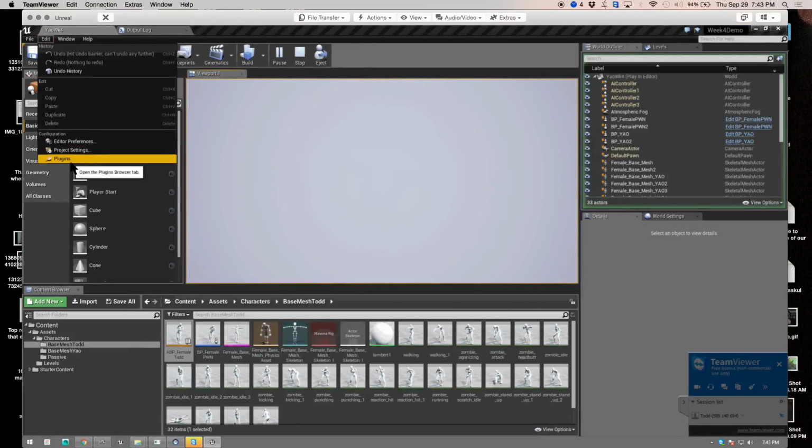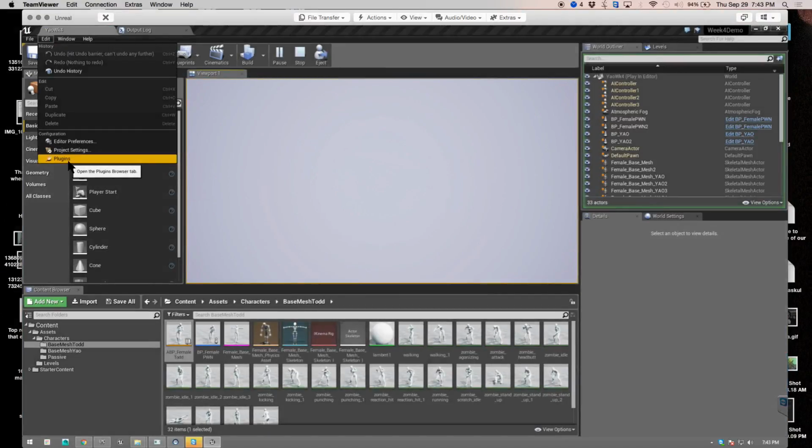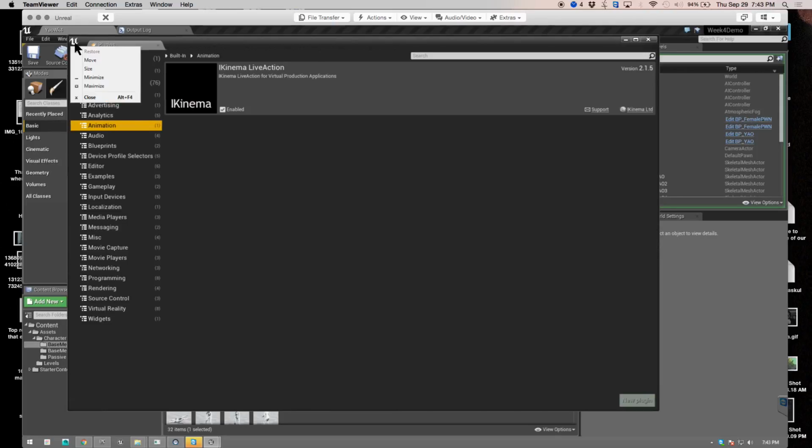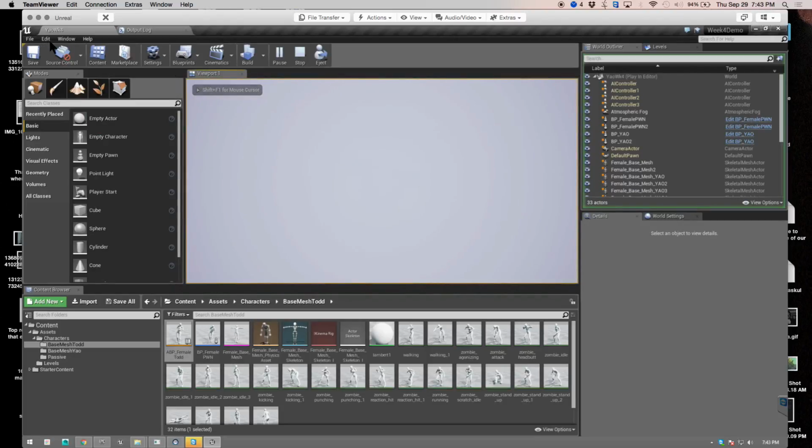So what I didn't show you guys is how to load the OptiTrack plugins. You can make a plugins folder for things you download off the internet, but the iKinema one is built into that computer, and it's just underneath the Animation tab. So anytime you start a new project, you have to actually turn on the iKinema plugin from the plugins folder that is found under the Edit window. And then I just lost my control.